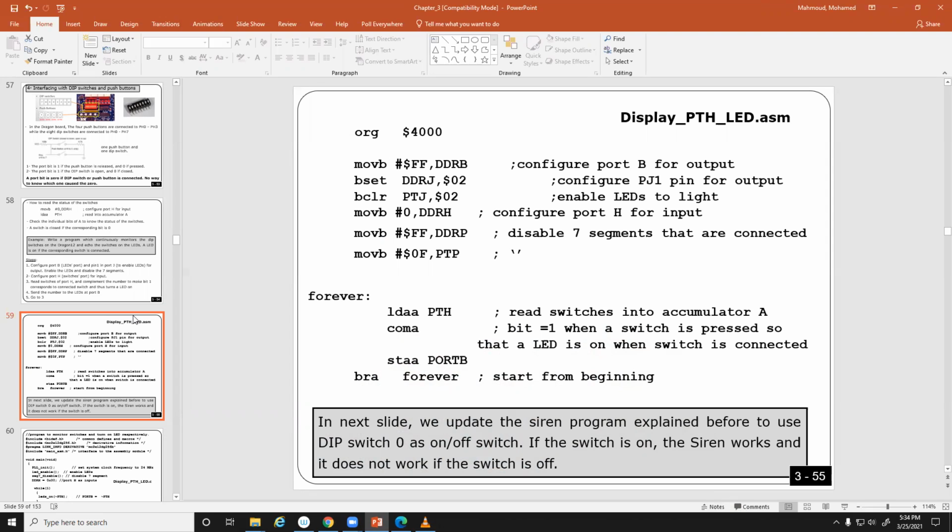This is not the logic I want. It's against the logic. The logic is if it's connected, the LED is on, right? So what should I do? Very easy. I'm going to read port H, flip the bits, and then send them to port B. So that if the switch is connected, I get 0, flip it to 1, and send it to the LED to turn the LED on, to have the same logic.